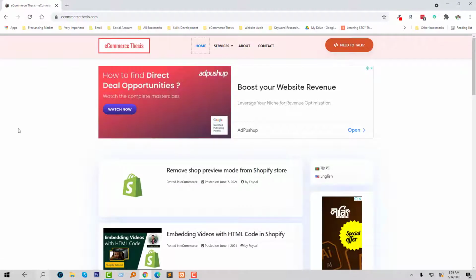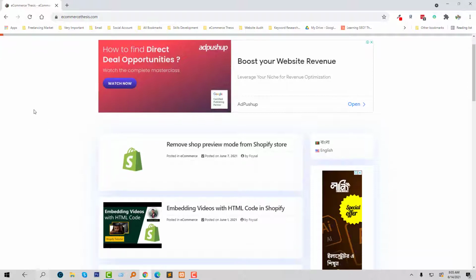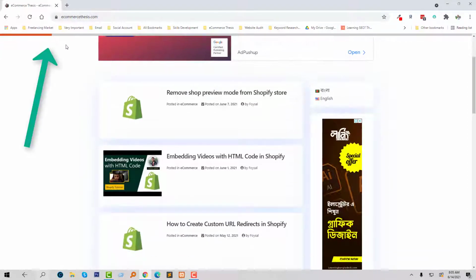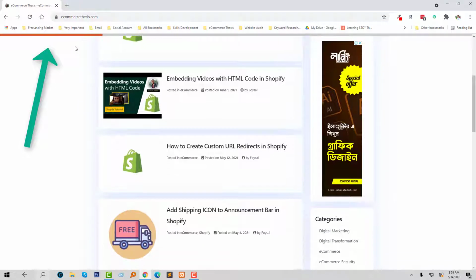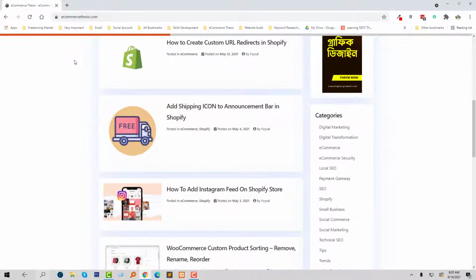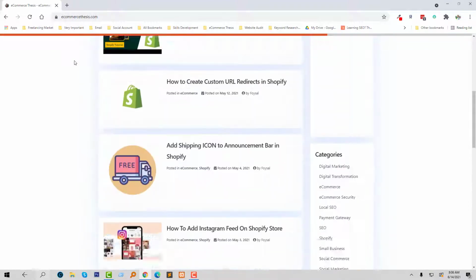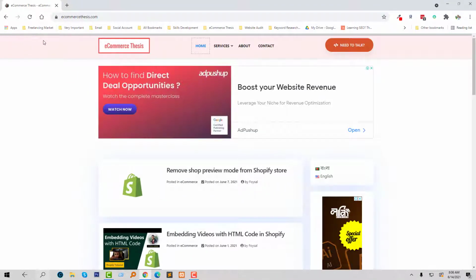So here is my website, e-commerce thesis, and if you look at the top of my website when I scroll, here is a page scroll indicator showing me the progress of the page scroll. Okay, so actually I wanted to show you how you can add this to your website without any apps or plugin.